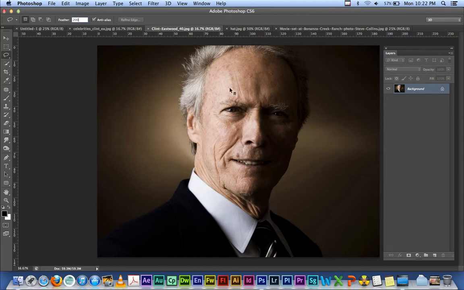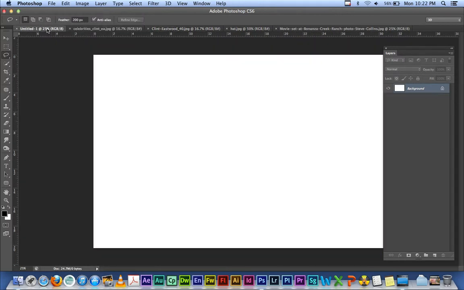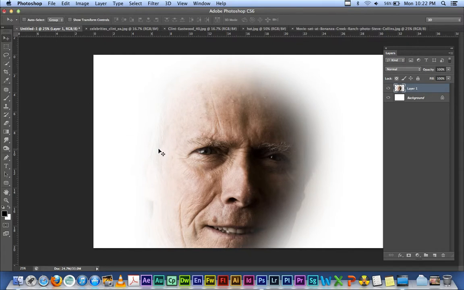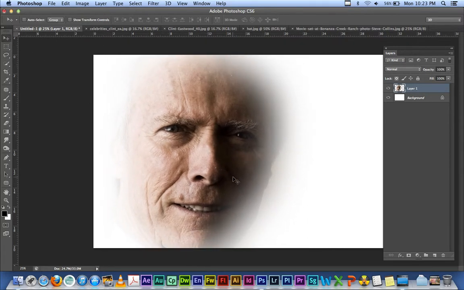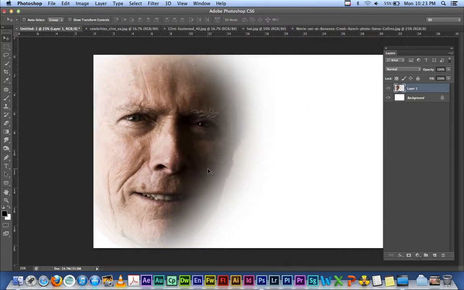So this is what a soft edge selection looks like with the Lasso Tool. I'll just do a quick trace around his face. Doesn't have to be perfect. Okay, so I've got an area that I'm happy with. I'll now copy that from the Edit menu, and I'll go to my blank 8 by 12 canvas and choose Paste. And you can see that the feather, the 200 pixel feather, has given me a lovely soft edge. So I'll just move that to one side.